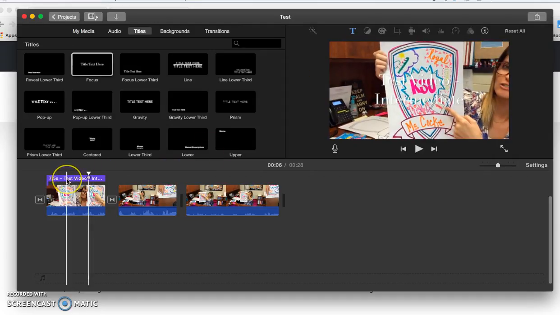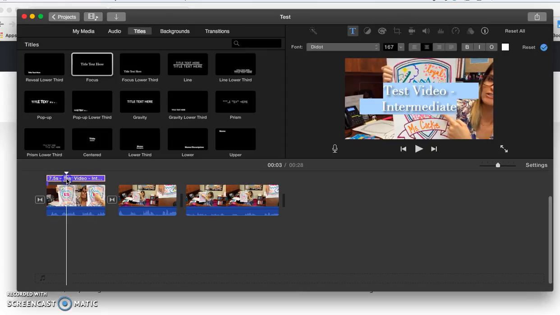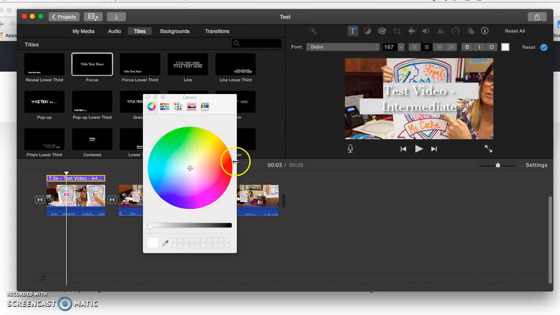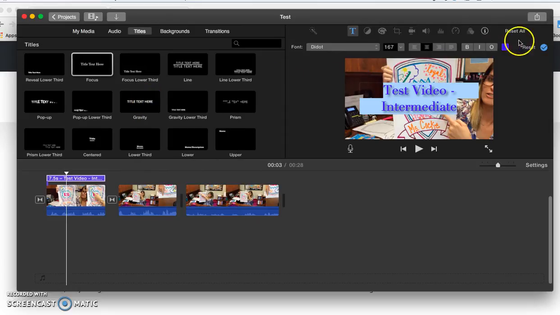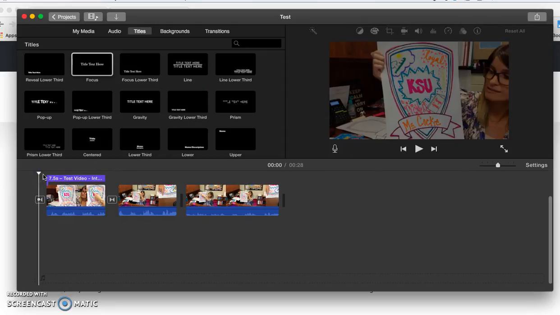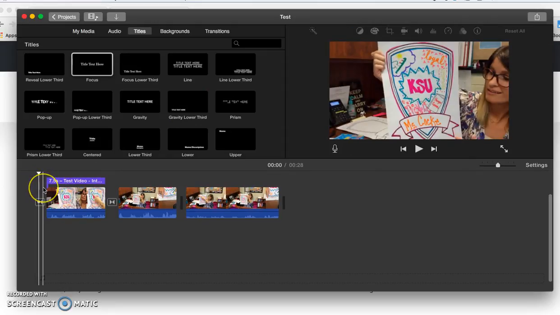Now the problem is it's white and the background is white, so if I double click, I can go and change the functions of this particular title however I see fit. And again, those tools are located right above the play window. So now at this point, I'm going to let this play, and I'm not saying, by the way, that I would choose blue for my actual video, but I'm going to go to the beginning.